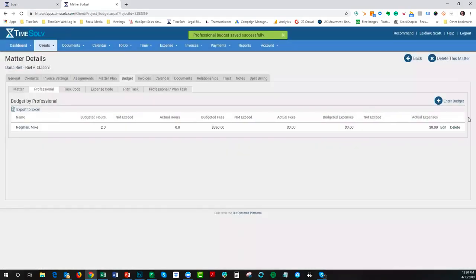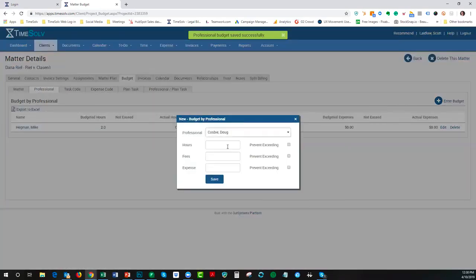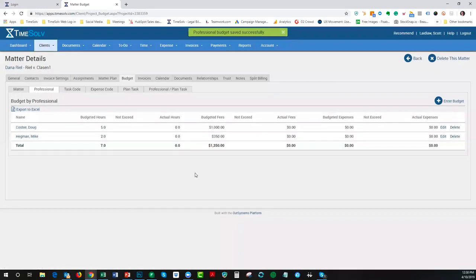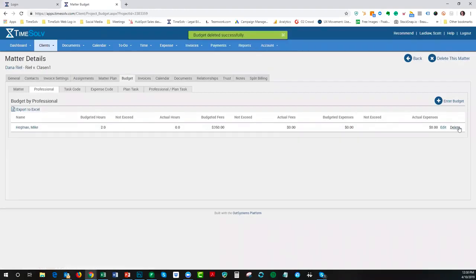I can save that. I can then enter another one for Doug Cosby. I'm going to give him 5 hours, and so on. And then you can see these totals. And by the way, you can always export these budgets. No matter which type of budget you're creating, you can always export them to Excel right here, as you can see. So I'm going to go ahead and delete these. So again, you can budget by the professional.